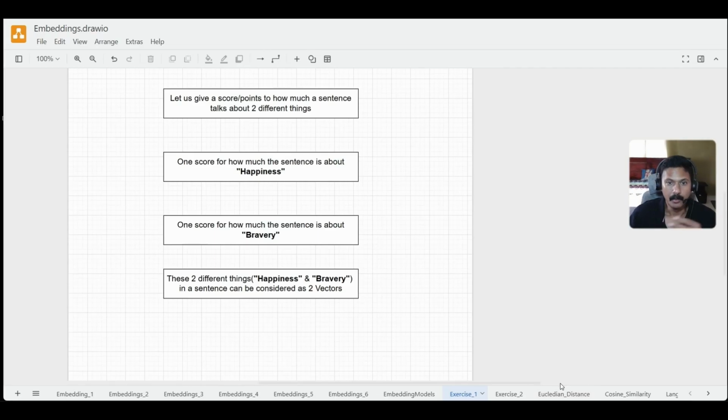Now, before we go any further, let us understand a little more about vectors and how they are generated. We'll do a very simple exercise in which we generate two vectors based on two qualities. In this exercise, we'll give scores to how much a sentence talks about two different things, and the two qualities I have selected are happiness and bravery. There'll be one score for happiness and one score for bravery.